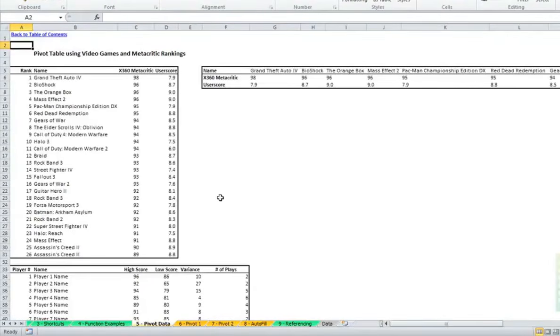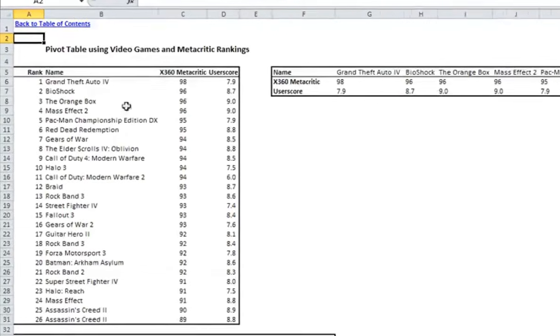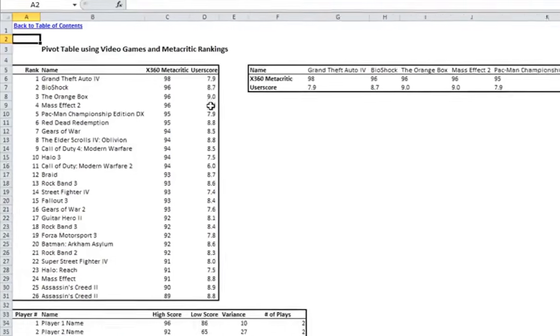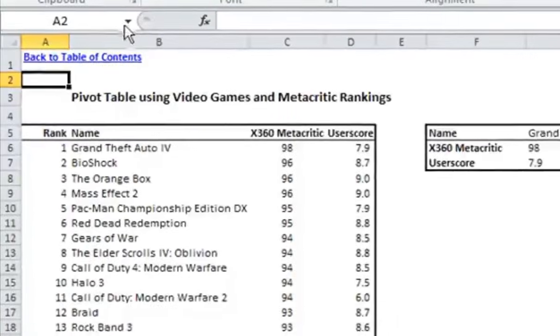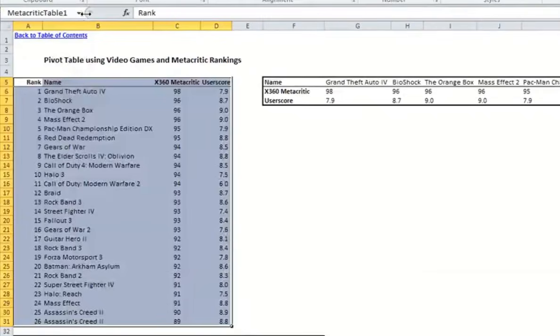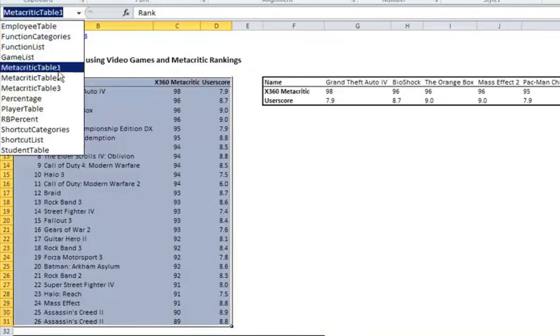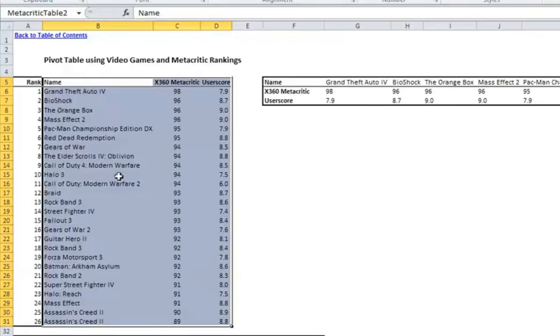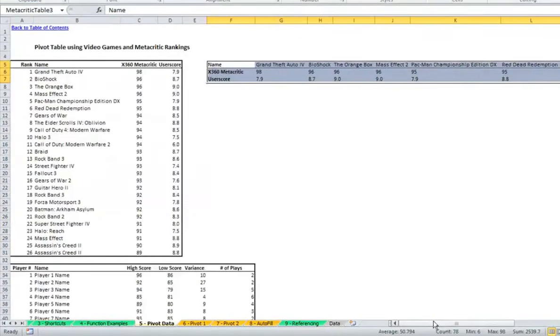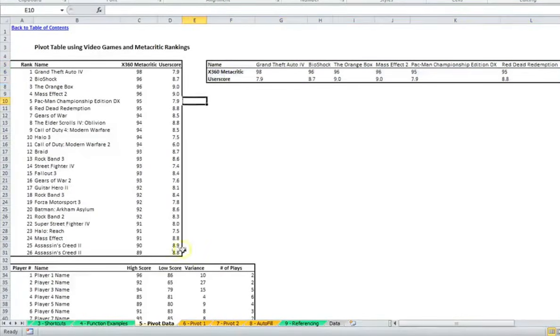In this example, what I'm using for data is on the Pivot Data tab. If you go to that sheet, you'll see that there are a few different tables here, all with video games and their scores. Metacritic is a site that aggregates scores from different websites, and user score is users on the site voting for it. So I have a few named ranges here: Metacritic table 1, which includes the rank, Metacritic table 2, which is just off the name, and Metacritic table 3, which is a transposed version of the table.